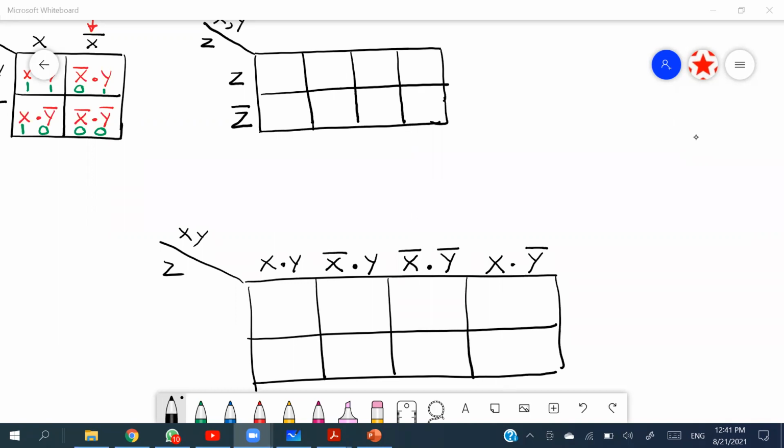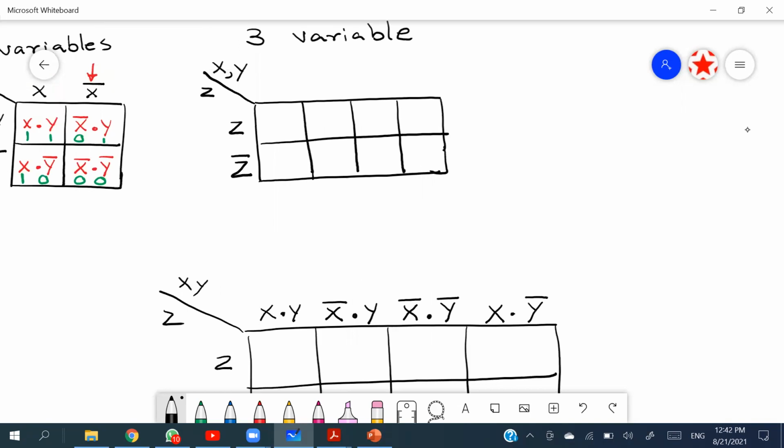All right. Great. Brilliant. And the other side, it's a piece of cake, right? We can have Z and Z bar, or you can have the other way around, Z bar and Z. So that is the way we are going to write the combinations in the K-map, when we are having four squares in a row.